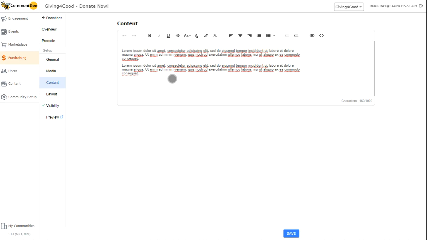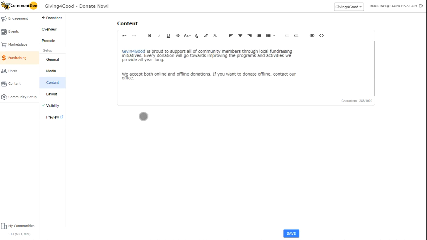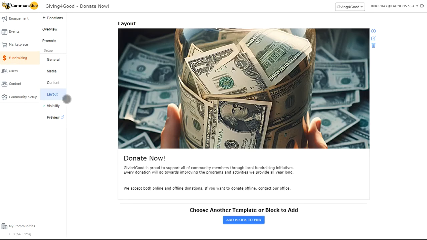Maybe they're going to support families in need throughout your community, or maybe it's all going to go towards building a new park or providing supplies to a local school. So whatever your cause is that you're supporting, provide that detail here. Let people know, make it easy for them to understand what you're fundraising for. So once you've entered in your content, go ahead and hit save, and then we'll move on to the layout tab. So now onto the layout tab.